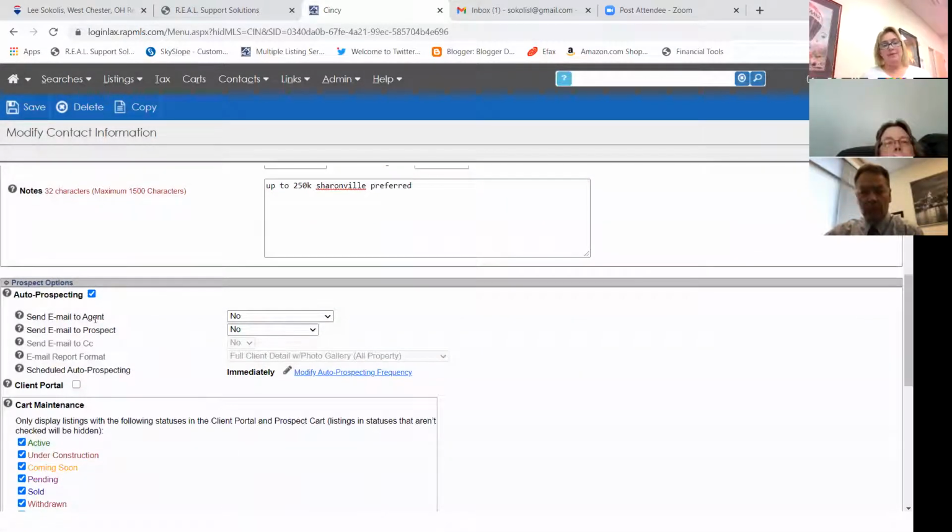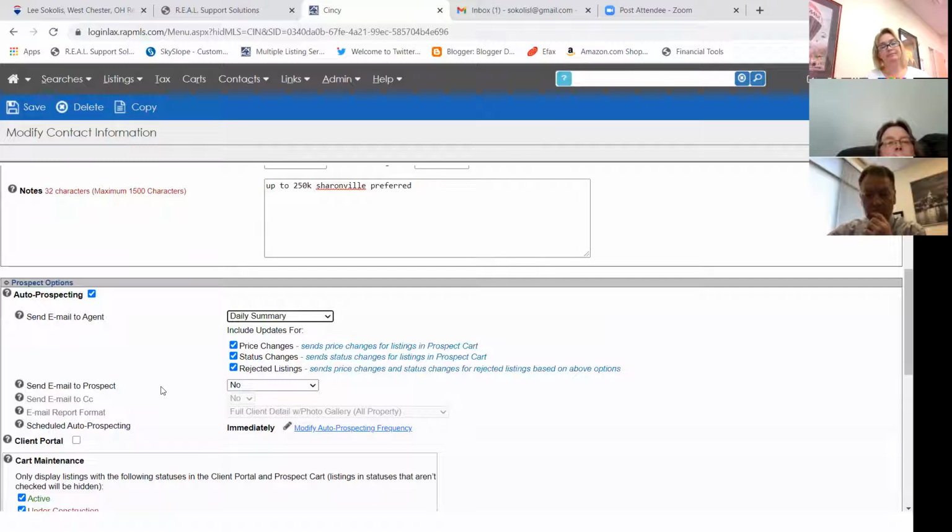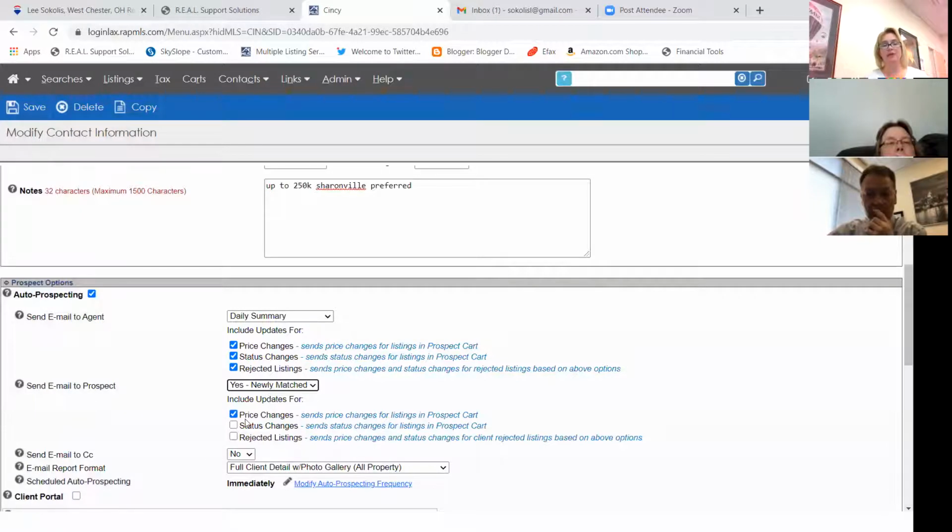The next step here is send the email to the agent. We already get enough emails, so I would say daily summary. Send email to prospect: yes, of course. And for the newly matched, price or status changes. So if they are watching something and it goes pending, they're going to get notified. We don't want them to be notified of everything in their rejected listings, because they've already rejected it. So don't overwhelm them with emails.